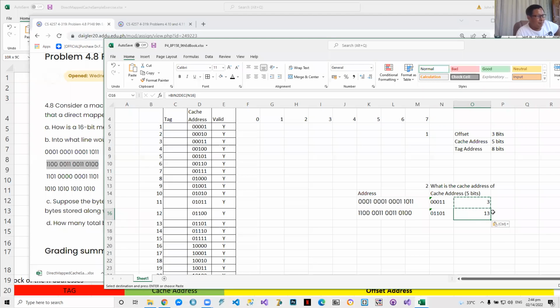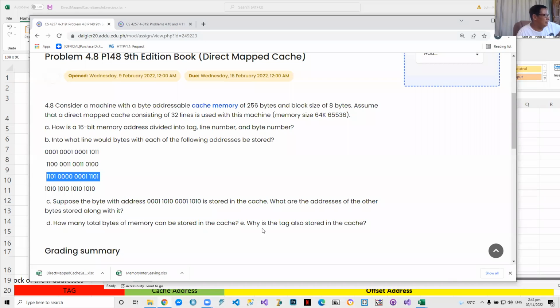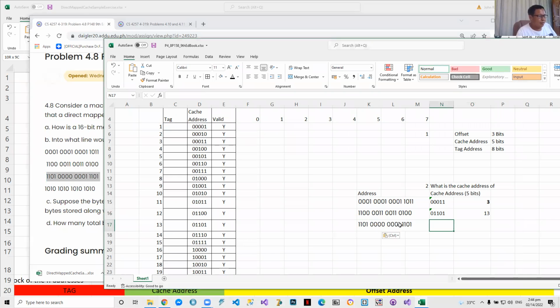Which block is it going? 5. Okay? Bold na lang natin ito. Yung mga answers. Okay? So, which block is this going? Kunin natin 101. So, what will that be? 101. 00011. Okay, pareho sila nung first. 00011, right? We'll just copy this. Okay, and we'll bold this also.